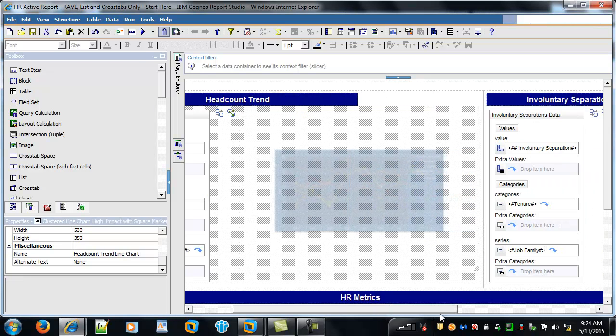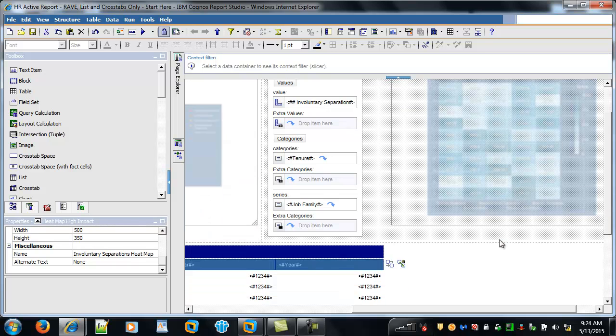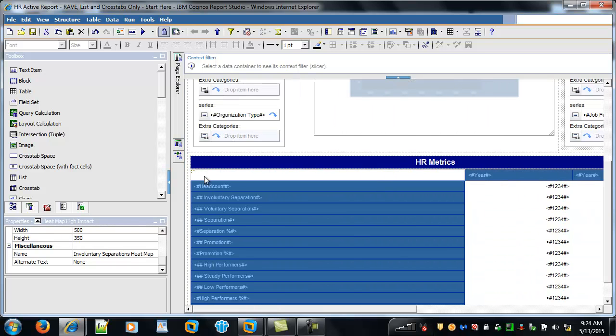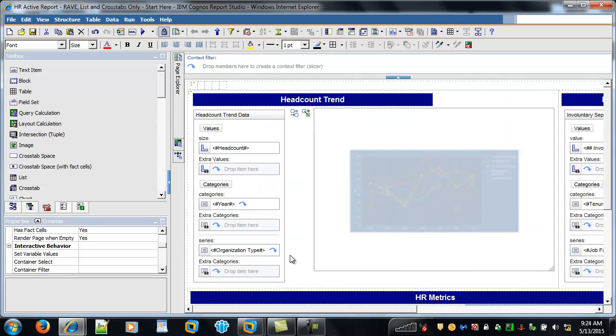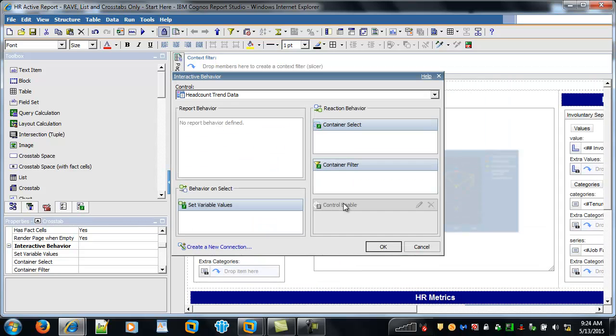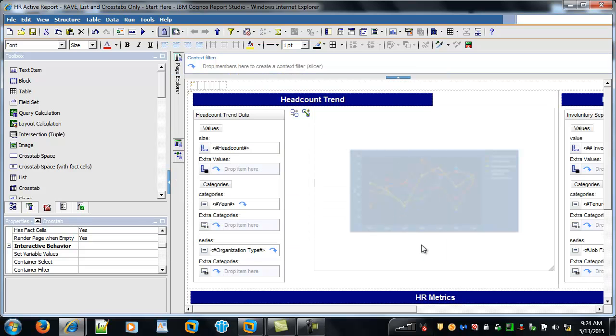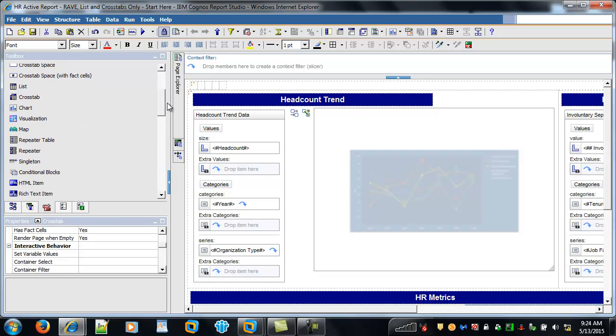Here we have a report with two RAVE visualizations and a crosstab in it. And our goal is to add two prompts where we're going to utilize the filter capability when connecting our prompts to our objects in the active report.